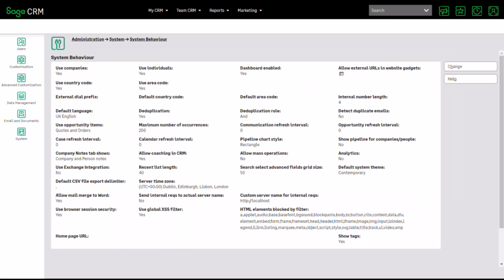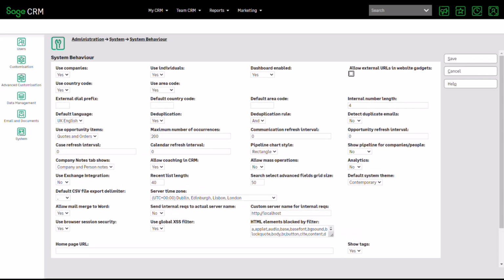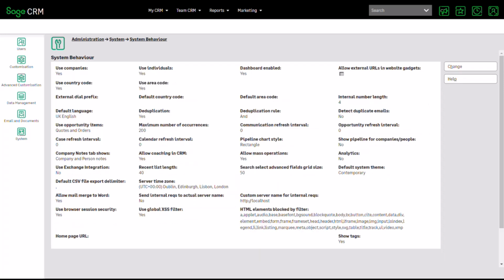Here in system behavior, I can point out on the center of the screen we've got Allow Mass Operations as a drop down. If I set that to Yes, I can then save that, and it's saved neatly. So we've now enabled mass operations, and we can now decide whether or not we want users other than a system administrator to be able to do this task.